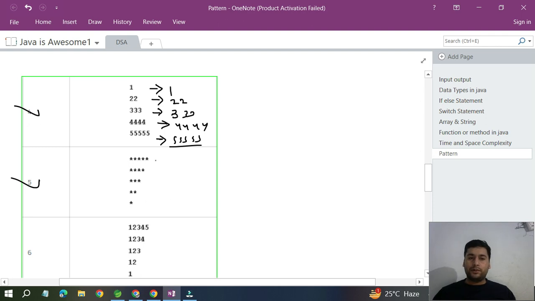Now what we have to do is, if row 1, how many stars do you have to print? So 5 stars, right? If row 2, how many stars? 4 stars. So for example we have given n equal to 5. Okay, so what we can do, if it is row 1, you have to print 5 times. Okay, 5 minus 0, which is I. So 5 times it will print 5 stars, right?